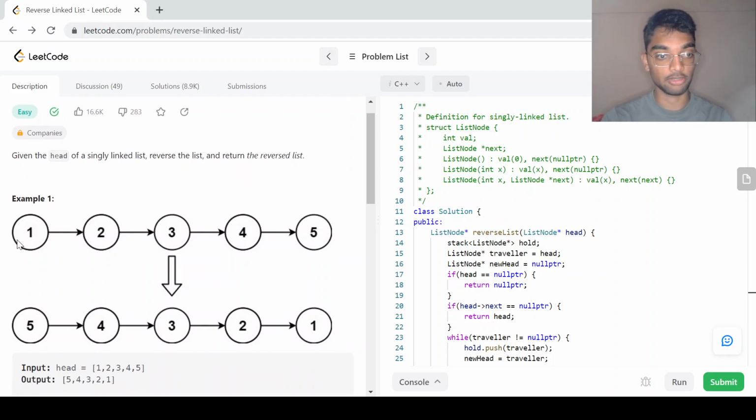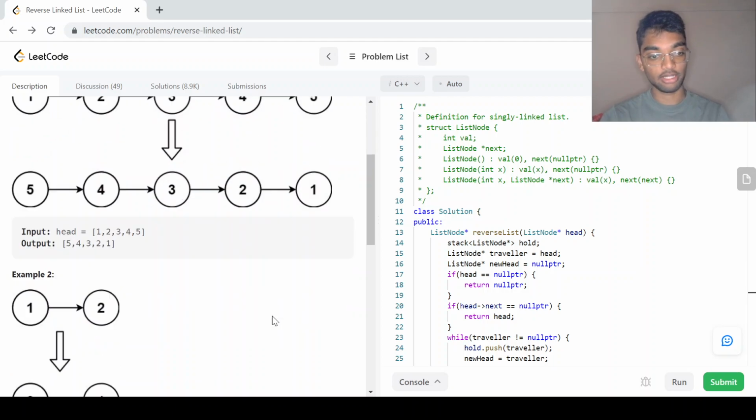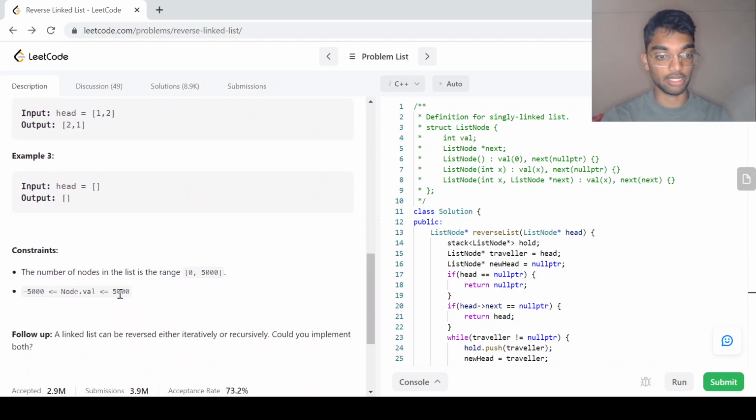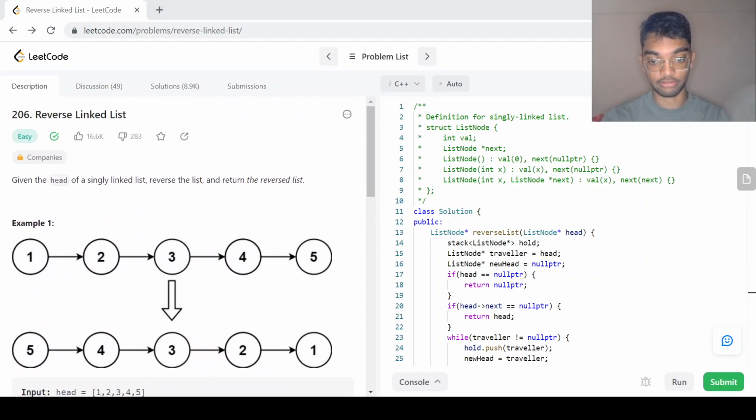Okay, so first the question, I'm using C++. It just says, given a singly linked list, reverse it and give back the head, right? And looking at the constraints, we know that there can be 0 nodes and up to 5,000. So let's go look at it conceptually.